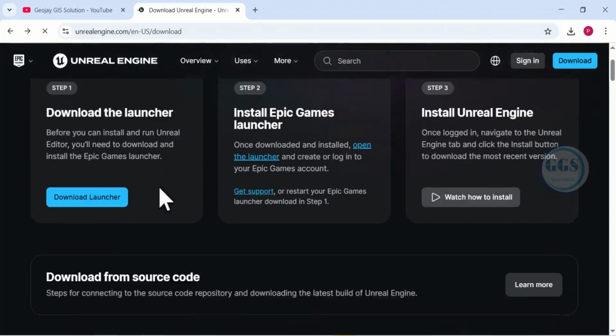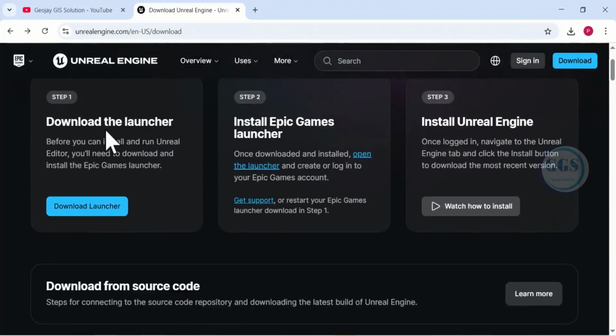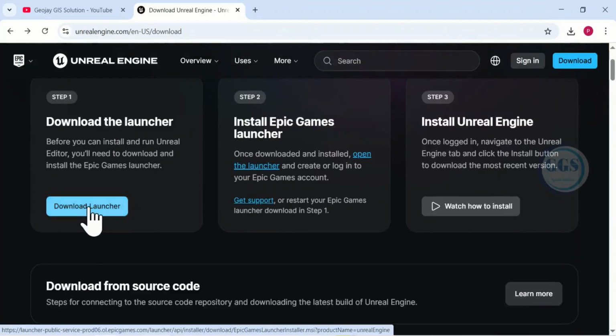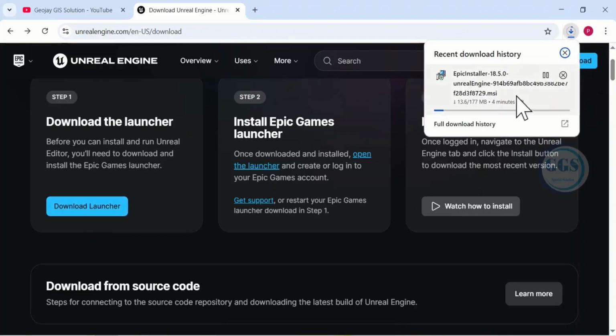So to download, the first step is to download the launcher. So let me click on download launcher to start the download. Yes, the Epic installer has started downloading and it's about 177 MB. So in few seconds it will be downloaded. So the download is done.